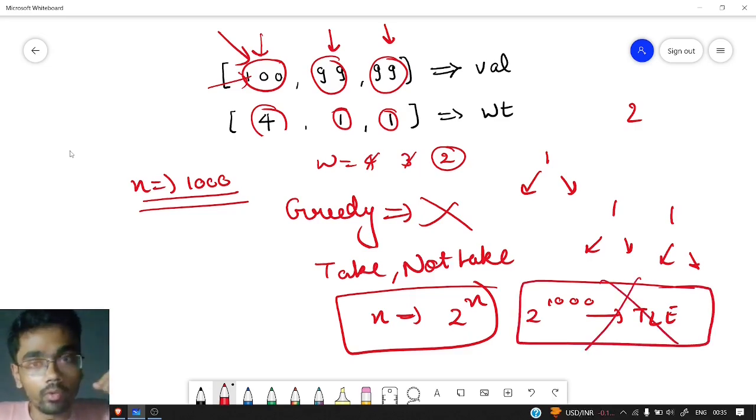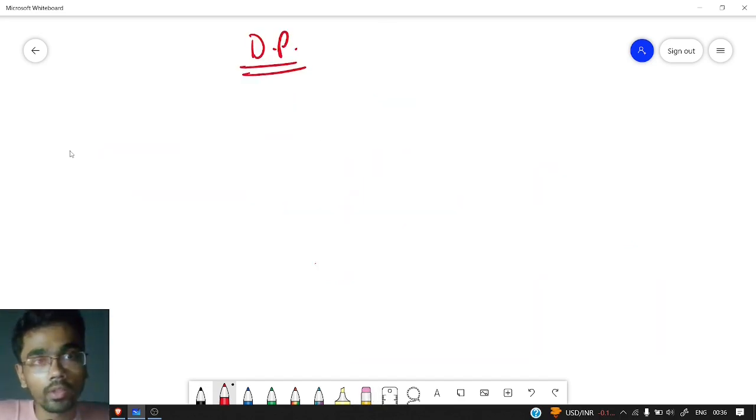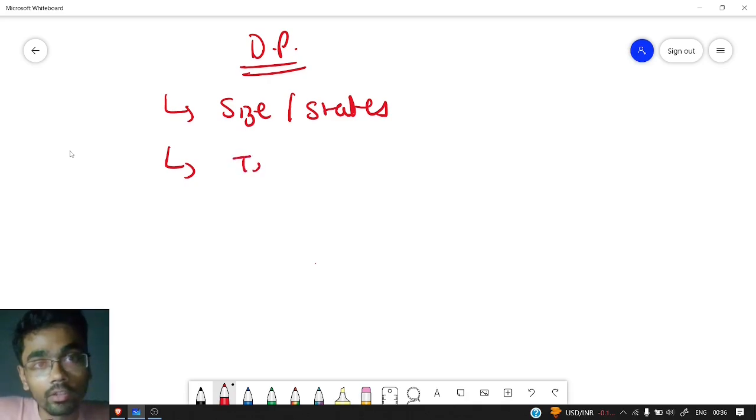So what can we do? We can optimize with the help of dynamic programming. We will convert this recursive solution into DP with the help of memoization. So let us see how we will apply the DP solution. Whenever we have a DP question, we have two things to consider. One is the size of the DP, or you can say the states of the DP, and the other thing is the transition of the DP.